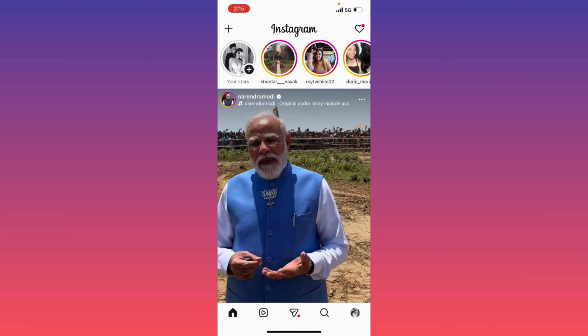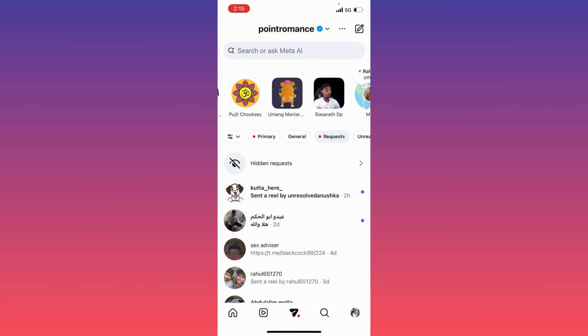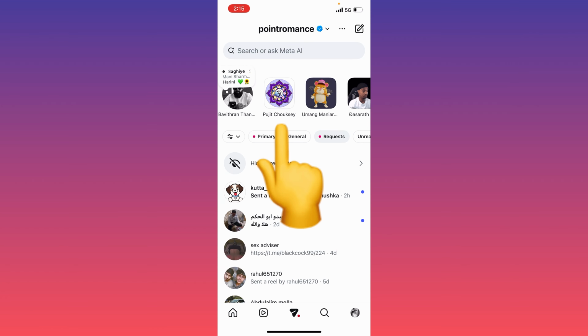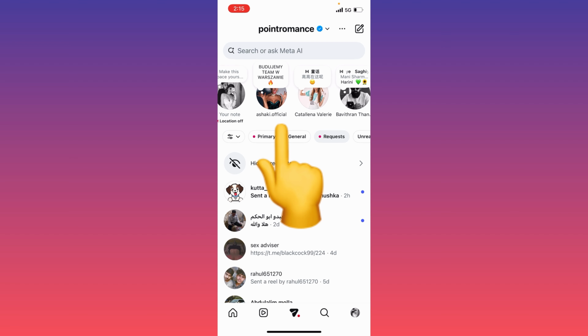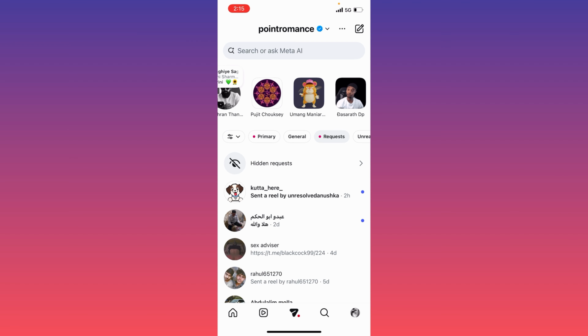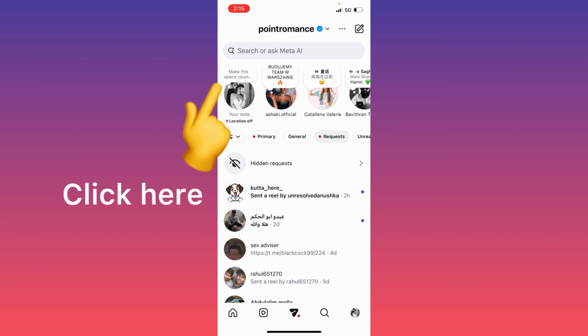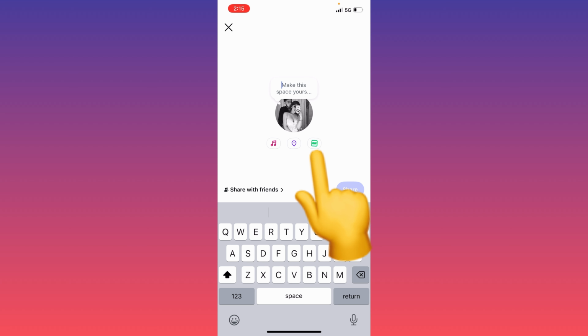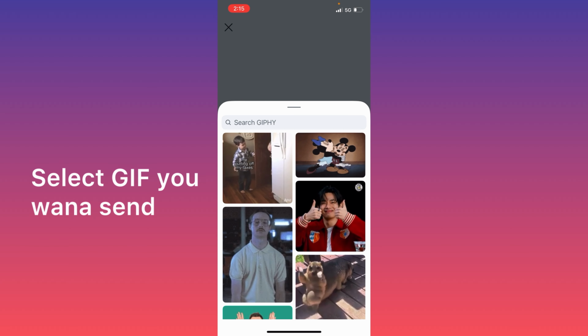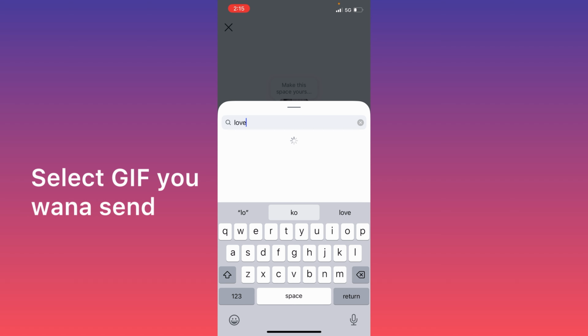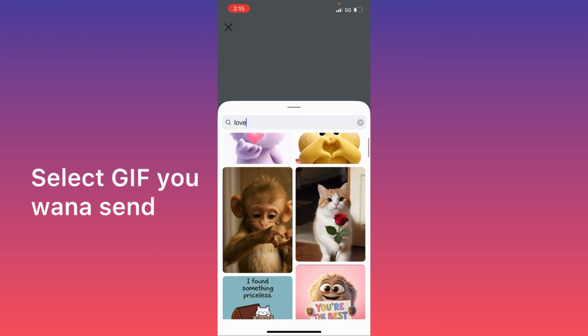When you go to a message, you can see on the top this type of GIF added in Instagram notes. So I will show you how to add this. Just go to your DM section and click on your notes. Here you will see a new option, GIF. Select this and select anything you want.